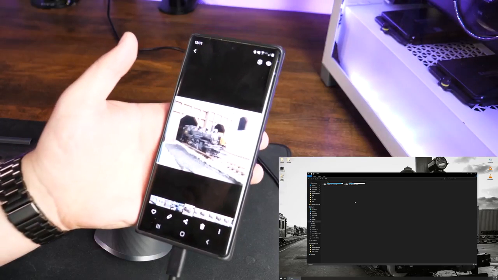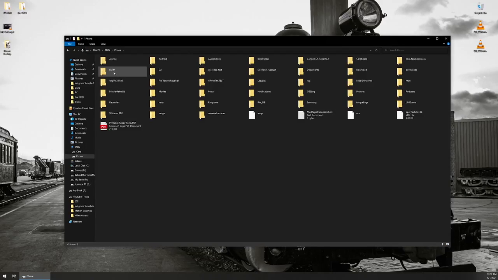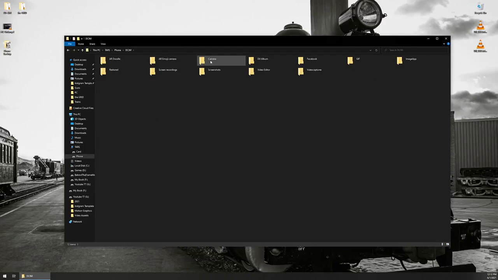So now that we know where this specific image is located, we can find that on the computer. Phone is typically the internal storage. Obviously the card is the micro SD card. So we know that image was going to be in the internal storage, so we'll click on phone. We know it was in DCIM, so we'll click on DCIM, and it was under the camera folder here.